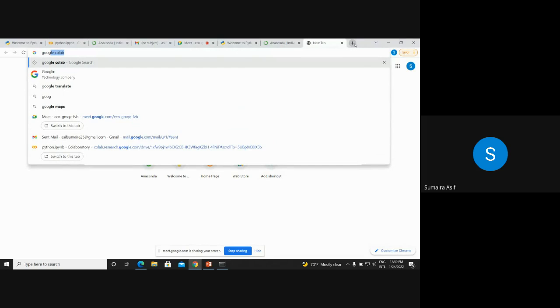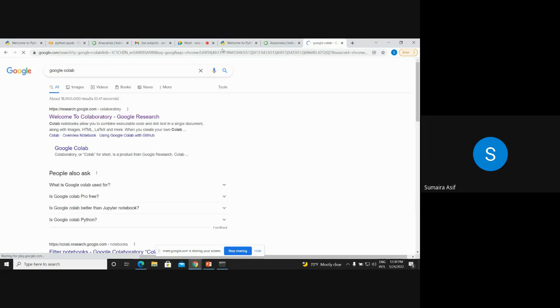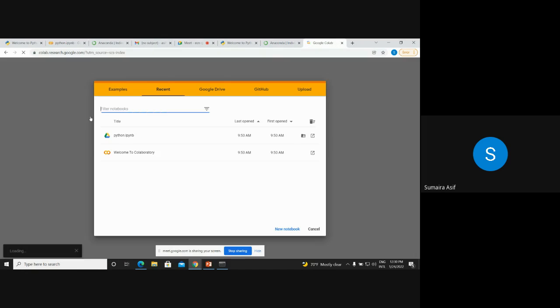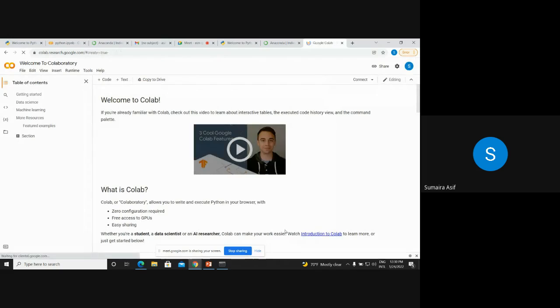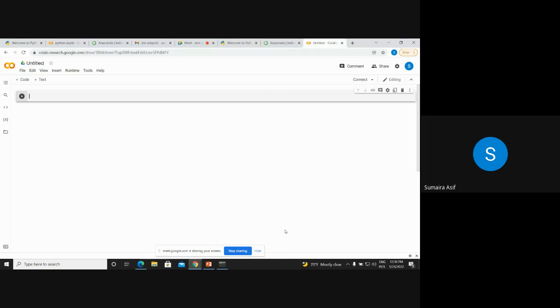I hope you all can see Google Colab, and you can just go to the first link that it shows. Welcome to Colaboratory. You do not need to install Python, Anaconda, or Jupyter for this. It just works with the internet. You can see a new notebook option here as well. Click on New Notebook and you will have a new notebook open for your coding.